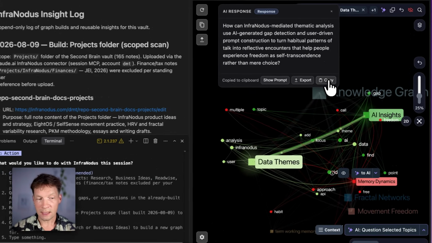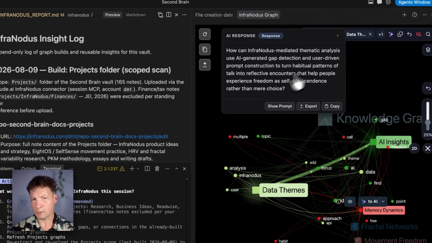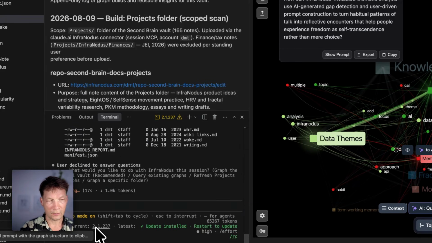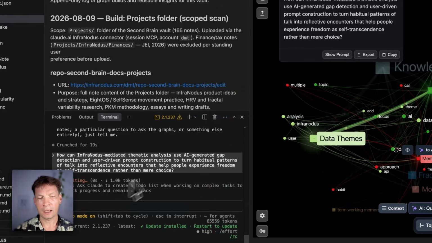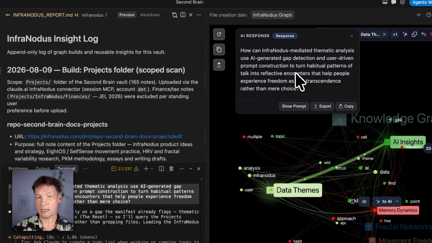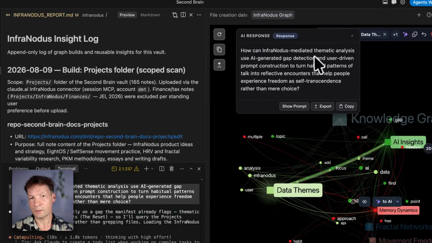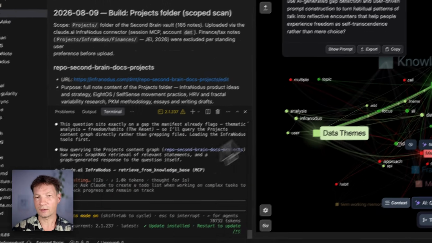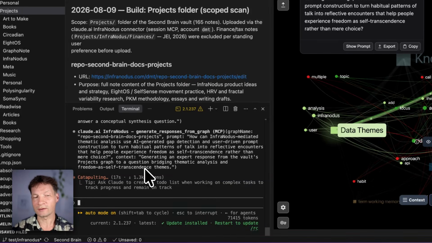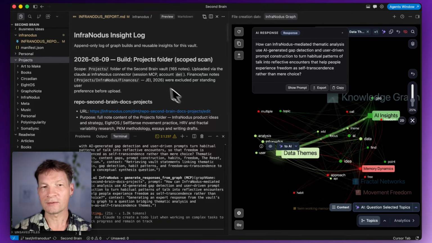If I like what I see, I can actually copy this question that is also a prompt, and then you see I can go back into my Claude and use this question to develop my thinking further in the direction that I'm interested in. So you can really take some ideas and insights that are generated from the plugin itself and put it back into Claude. And you see here, it's actually using InfraNodus itself to get the responses from the graph. So it's really nicely integrated, and you can see what's actually happening.